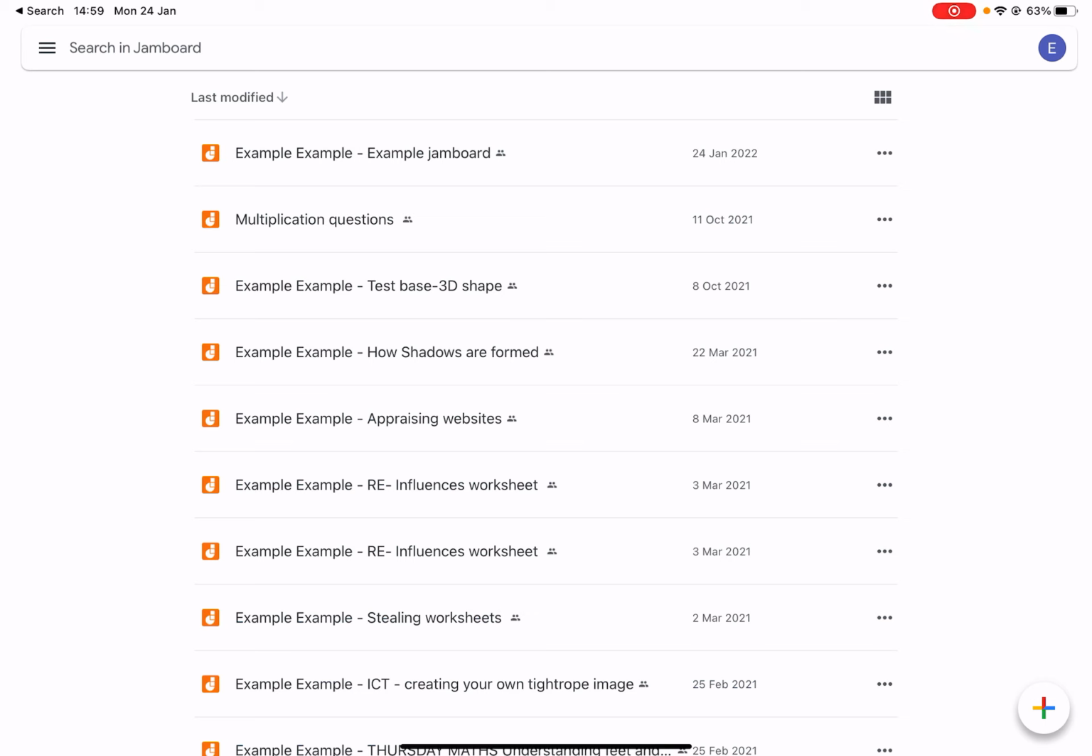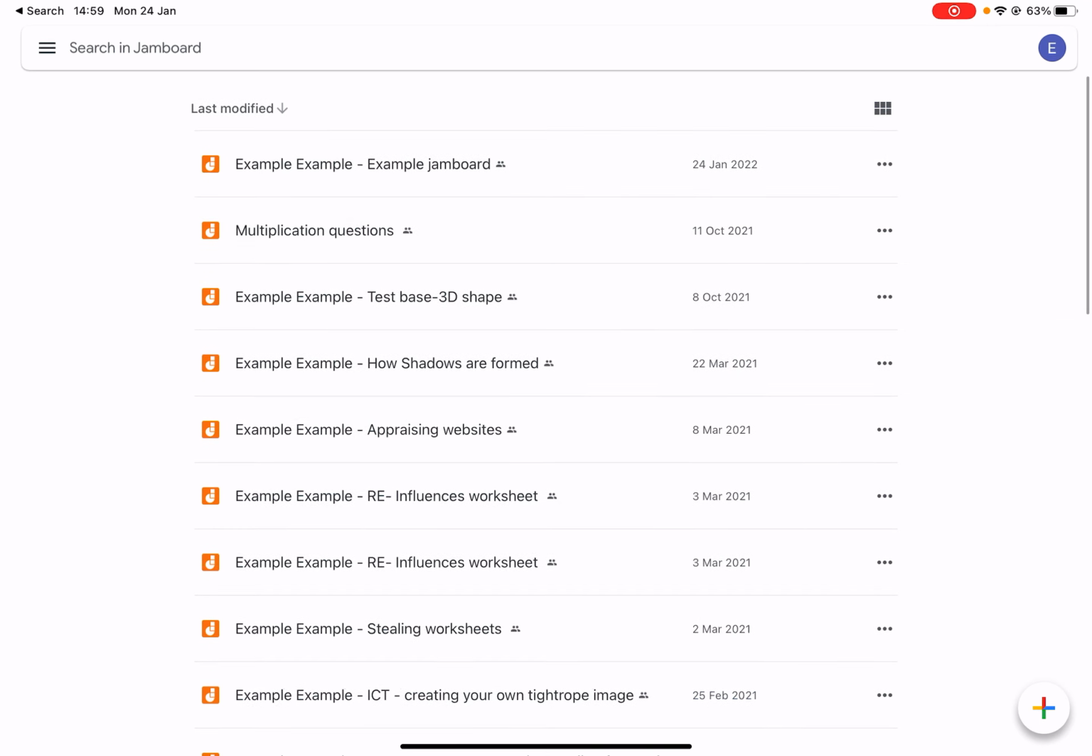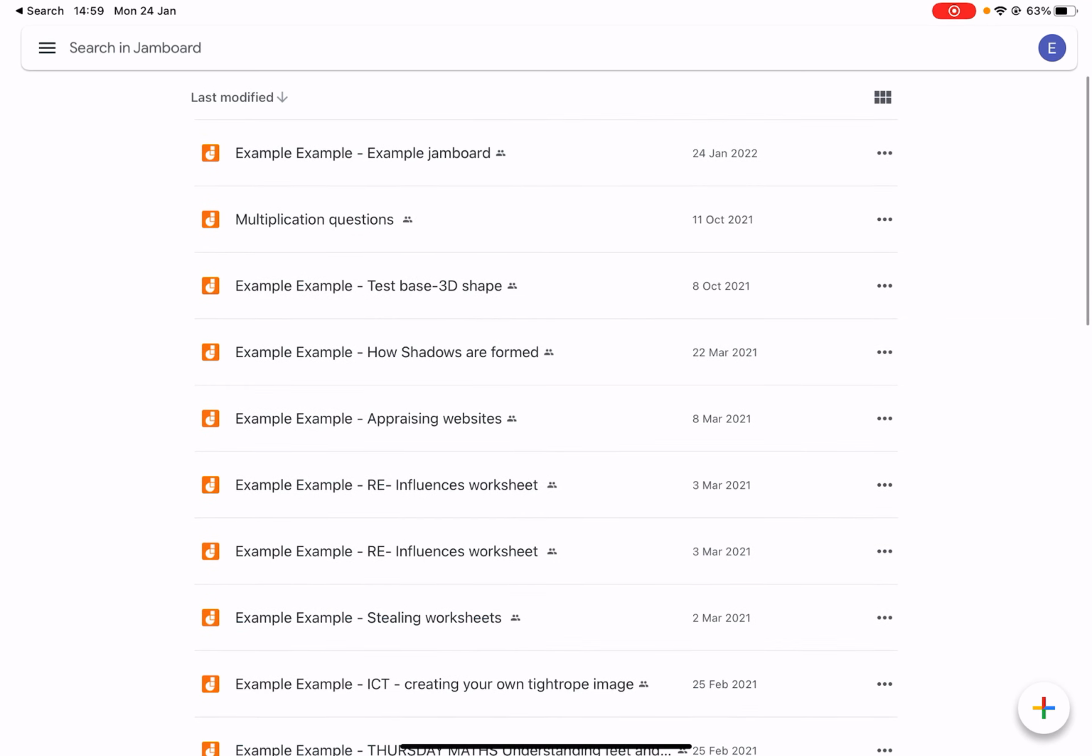Where it hasn't done that is this one, multiplication questions, because this one has been created by the example account, either on Jamboard on computer, or on iPad, rather than being sent out on Google Classroom. So to create a new one, if you see the plus button in the bottom right, that will open up a blank Jamboard, very much like the one I showed you last week on computer.